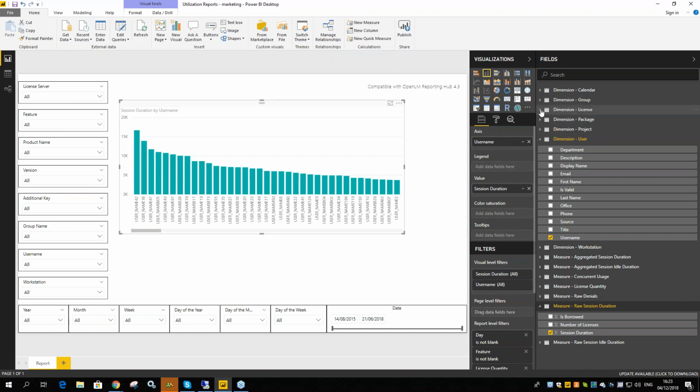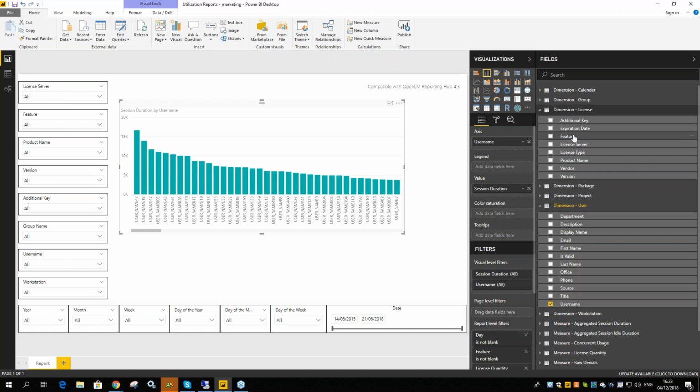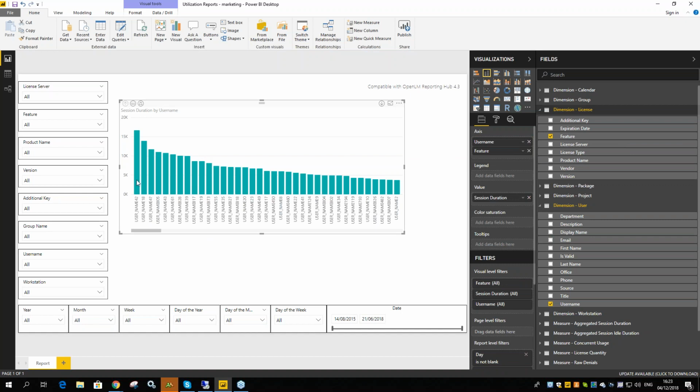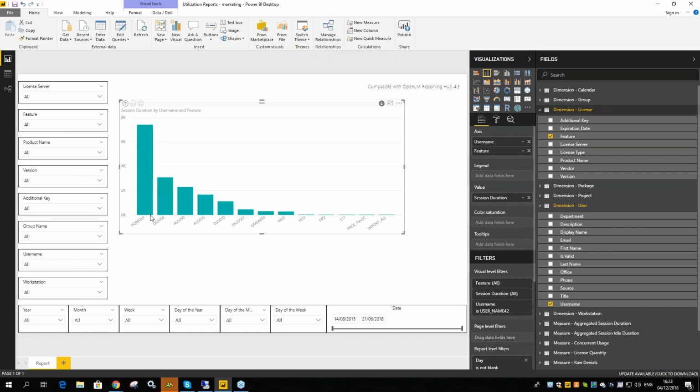I can even add a drill down of features. So I can add features to it. And I say, okay, this user has been using for a long time. What has he been using? So I can drill down and see that, oh, he has been using these applications. Let's give it a moment to load. These applications. He has spent about 7,000 hours on this, about 3,000 hours on this, and so on.